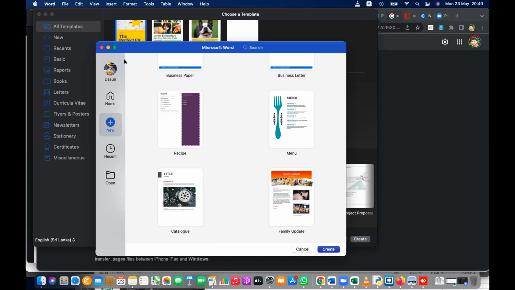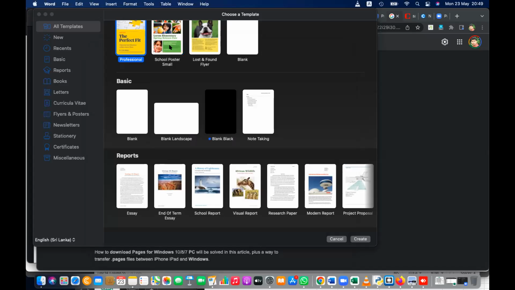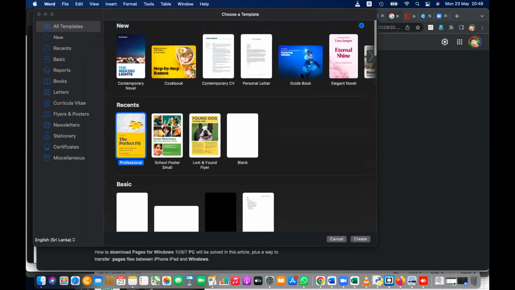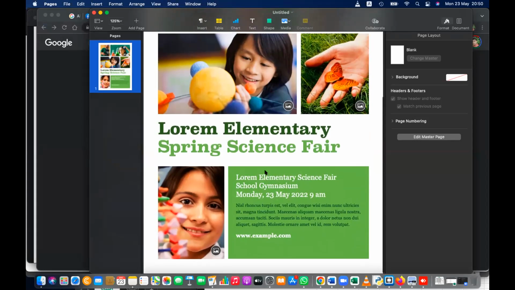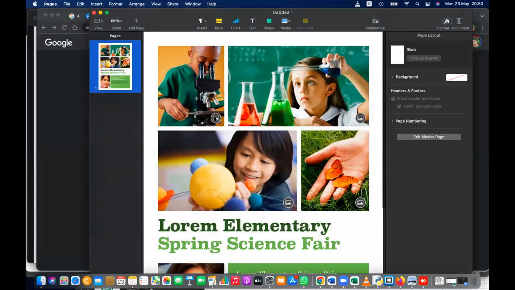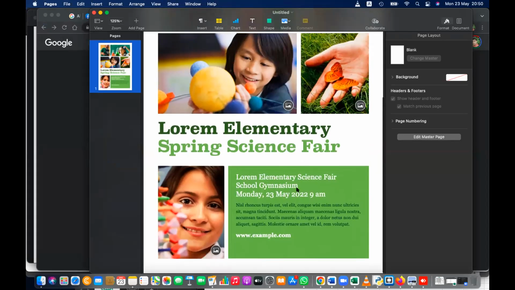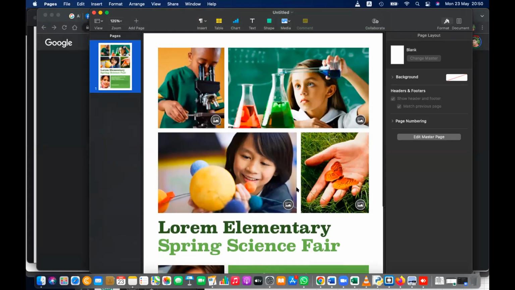Similar to that, when you open iWork Pages, it will also ask whether you need to create a brochure, guidebook, or school poster, flyer. Likewise, you can create, say, a school poster. Let's double click, and it will create the document, and then you can edit it. You can see it's already created, and what you need to do is edit. If you want, you can change the images, and then edit it. That's it.